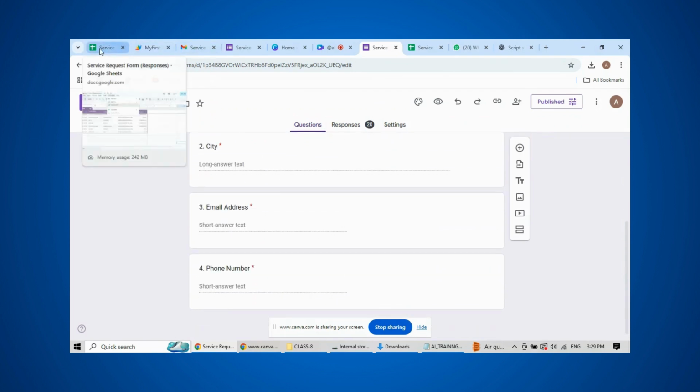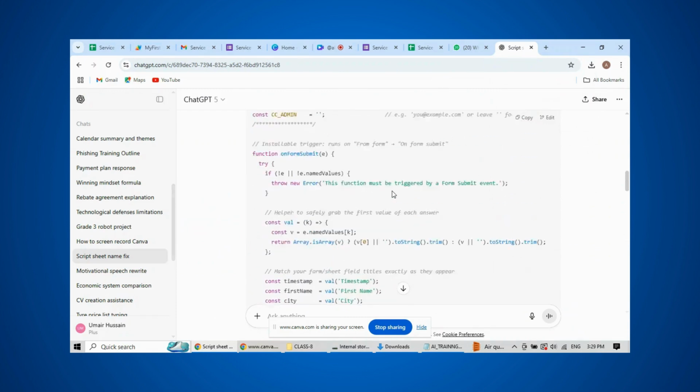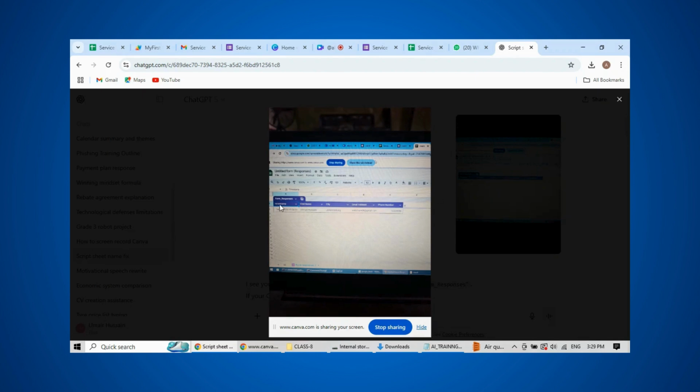Okay, let's go back to the responses here. Okay, go to the questions. Yeah, we take the picture of the Google Sheet. The fields we need: first field is a timestamp, which is automatically created. Second field is the full name. Third field is the city. Fourth is the email address, and fifth is the phone number. Basically we added only four fields, but the timestamp field was automatically added by the Google Sheet. So we take the picture of that and we send it to the Google script.